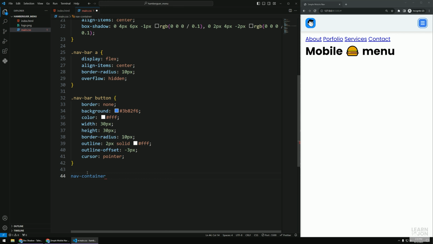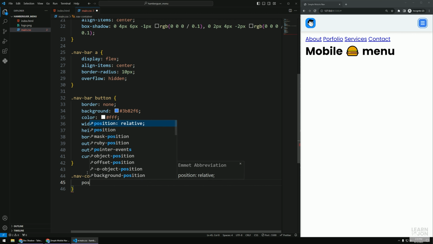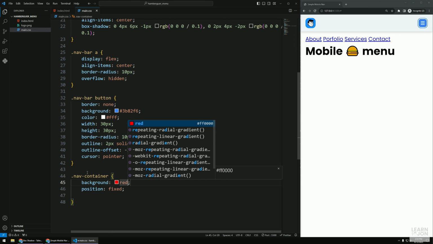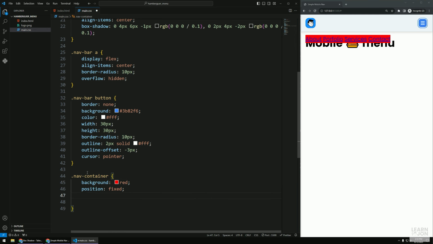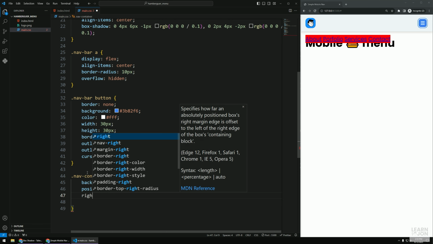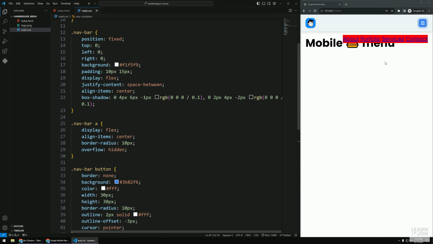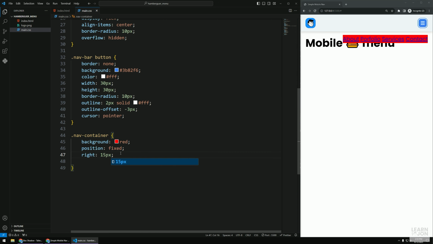So down here, sorry, don't forget the dot. All right, this also has to be position fixed, right? So position fixed. Let's give it a background first. I want to see where I work. So position fixed, it should start from the right 15 pixel. The 15 pixel comes from the padding which we gave to the container, to the nav bar. And I just want it to be aligned to there, to that area.